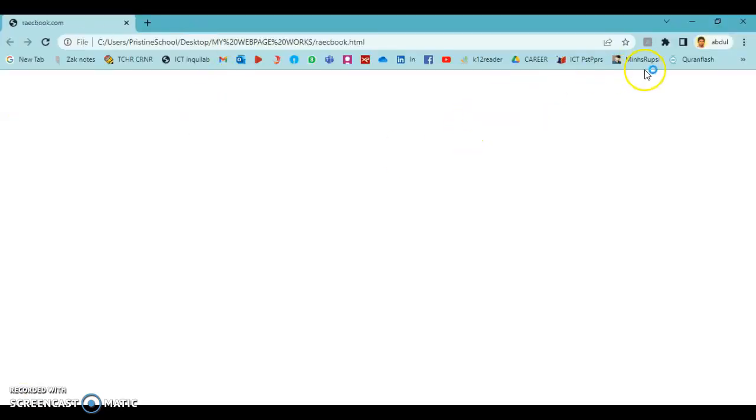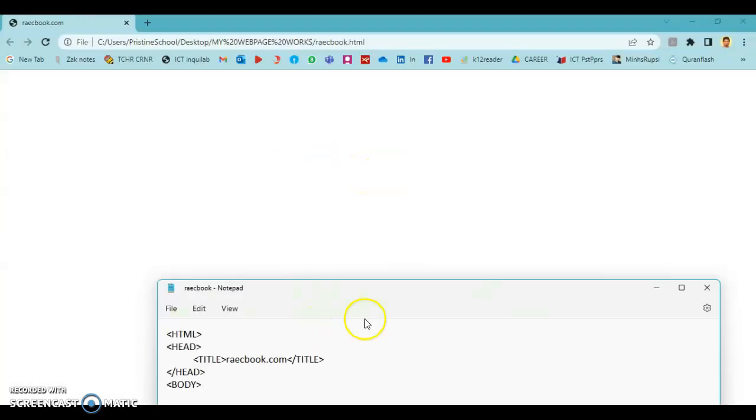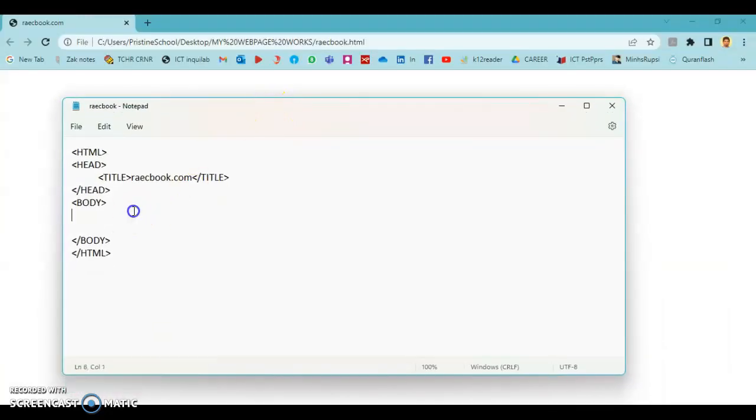You can see that a new web page opened here. It's blank because we have not included any attributes or any properties, but we kept the title. That's why the title came over here as racbook.com. And let's go back and include more properties.